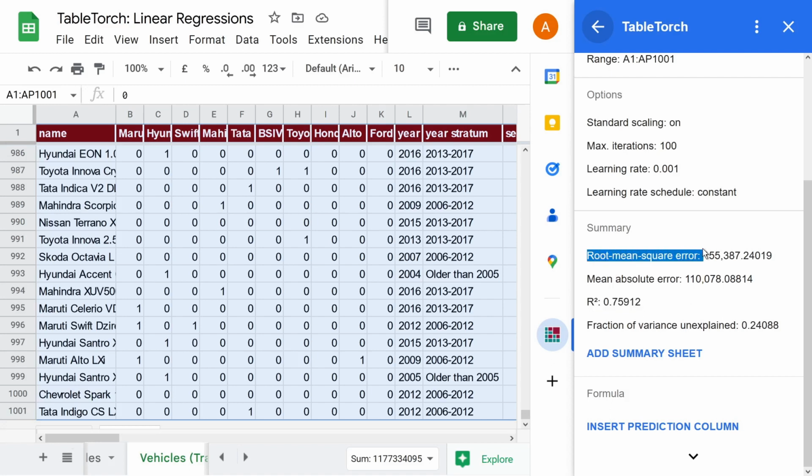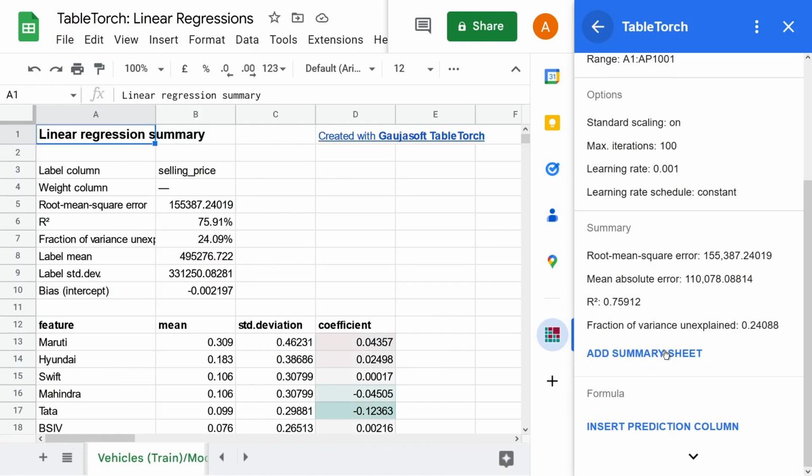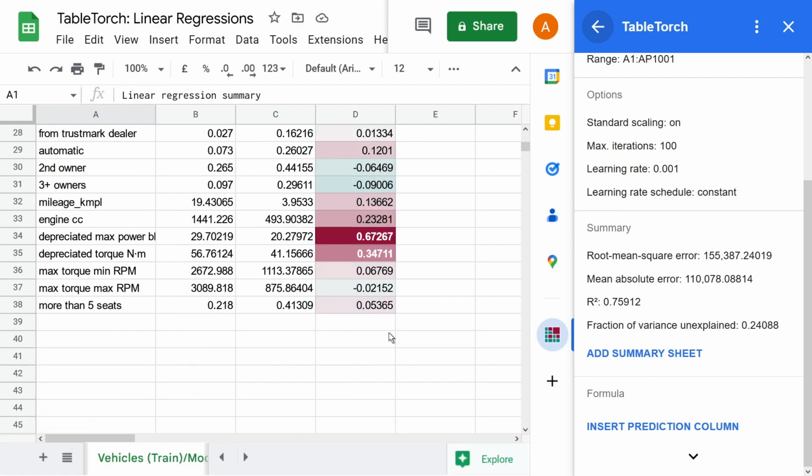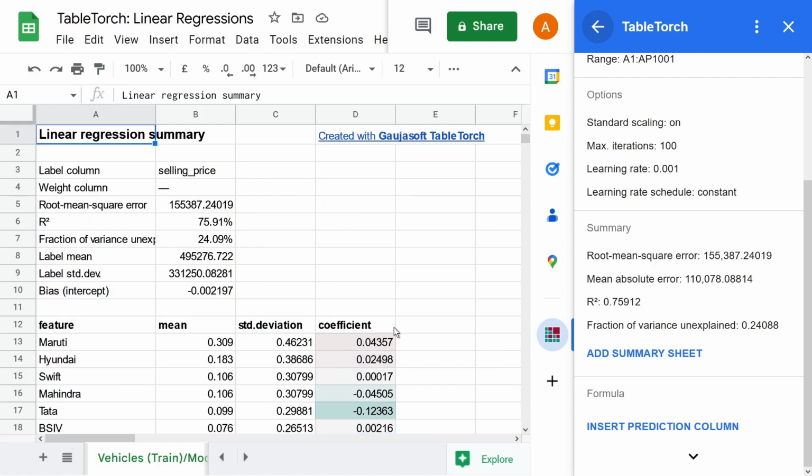mean squared error. You can also click the Add Summary Sheet button to produce a separate sheet describing the model in greater detail. A color scheme is applied to the coefficients to make it easier to find the most significant features. TableTorch applies standard scaling by default, and hence the summary sheet also shows the mean value and standard deviation for each feature. If it's not necessary, you can disable standard scaling in Learning Options before fitting a model.